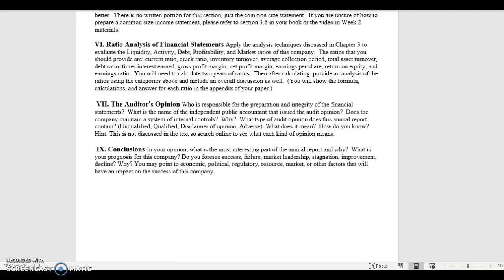If you do, that can be another place that you use another resource and you're going to cite what you used. The last section is just a conclusion, and it says, in your opinion. So this is just your thoughts. What is the most interesting part of the annual report and why? What is your prognosis for the company? Do you see it being good, bad? Do you see them in a decline? And it gives you some topics here that you can talk about. So these are completely up to you. The conclusion is just your opinion and your thoughts.